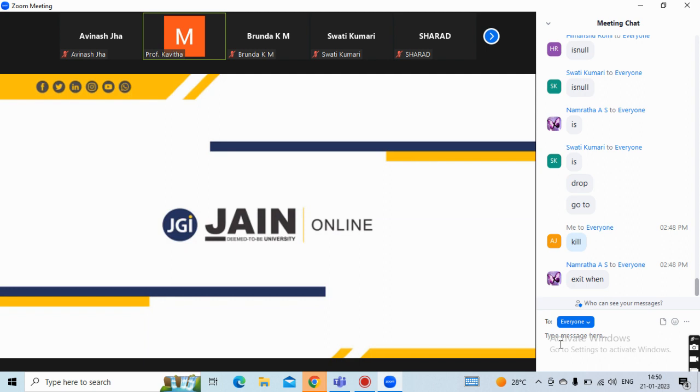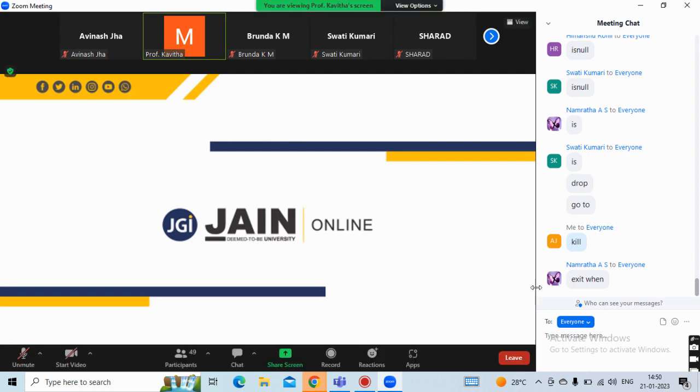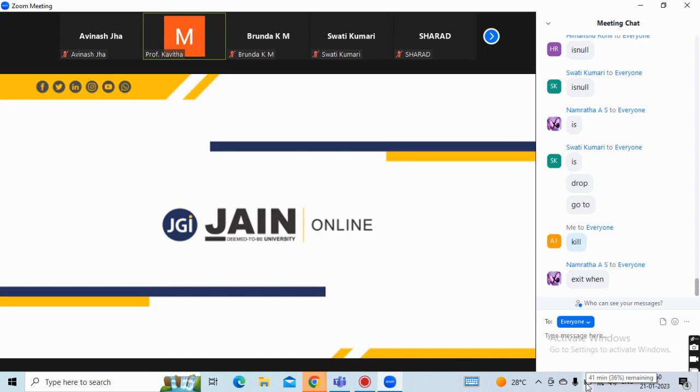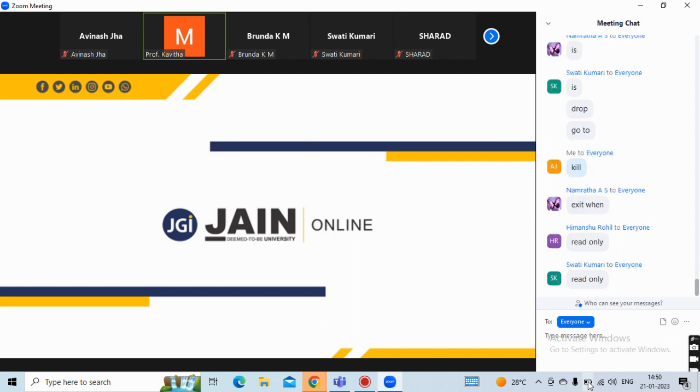Which of the following locks will be applied for a transaction in which it can read but it cannot write on the item? The options are shared mode, exclusive mode, read only mode, write only mode. Yeah, it's shared lock. We call it shared lock, read only.